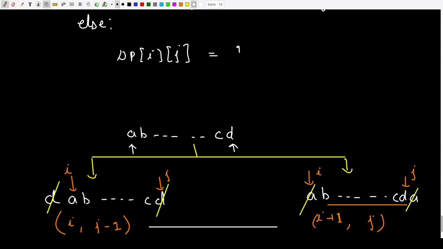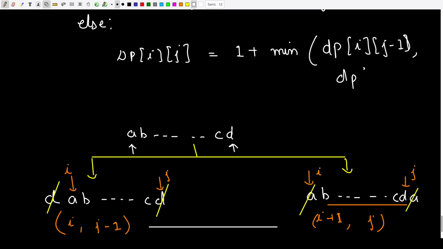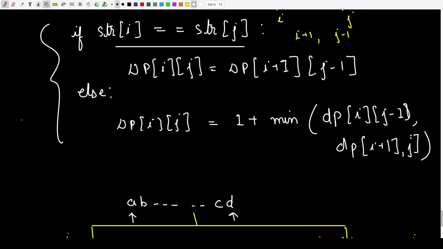So this is what we are going to do, and please note the minimum of these two. So this will be equal to one character, since we need to insert one character, plus minimum of dp i comma j minus 1, comma dp of i plus 1 comma j. And folks, this is the crux of our algorithm. So that's the discussion of solution, folks.